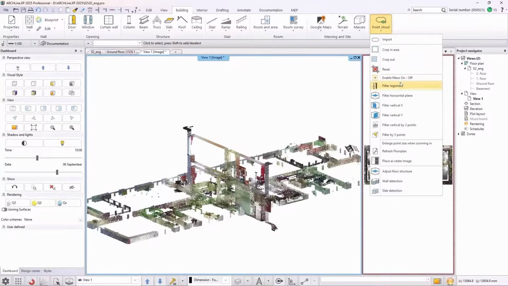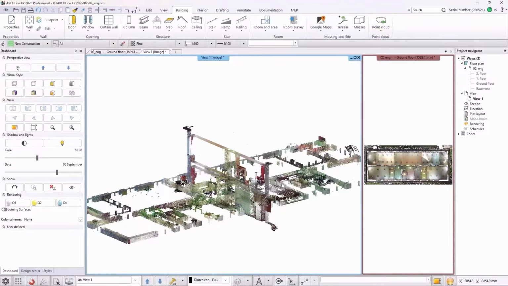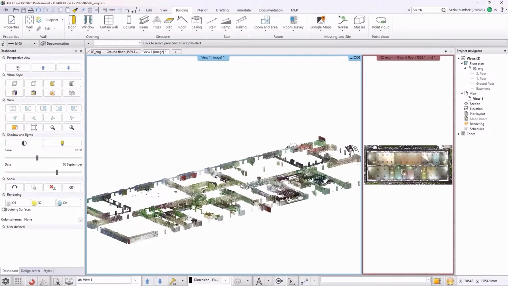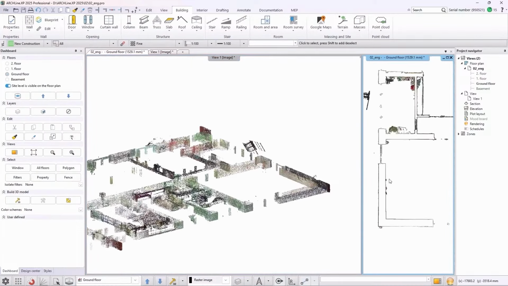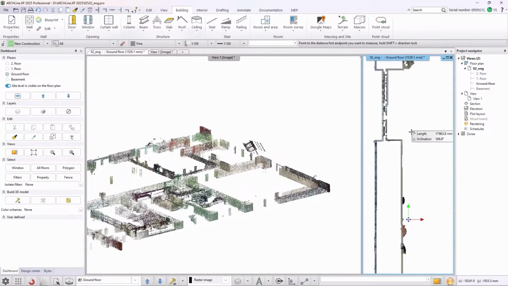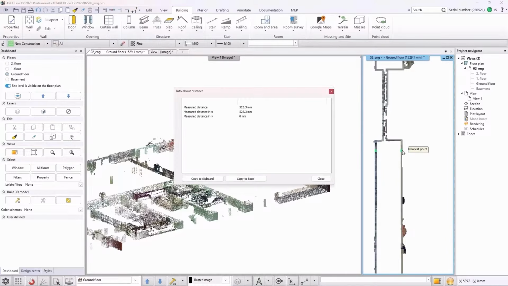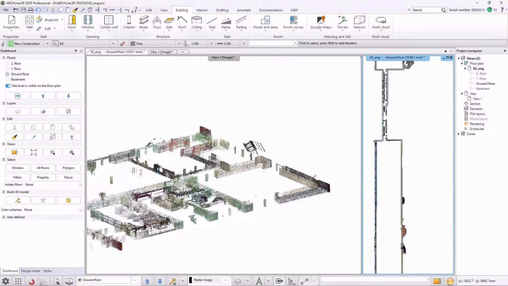Deactivate the visibility of the structure filter. Right-click on the point cloud and refresh the floor plan based on the filter. Now you can easily calculate the thickness of the walls needed for this building. Measure the thickness and set it in the Wall Properties dialog.